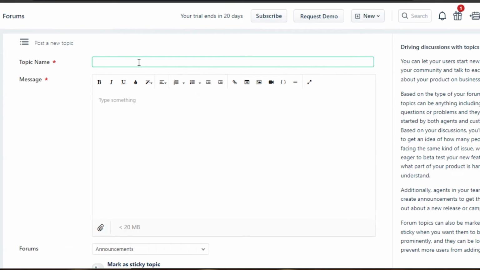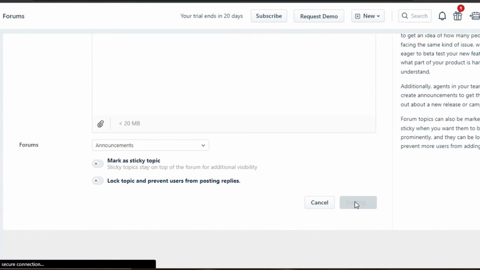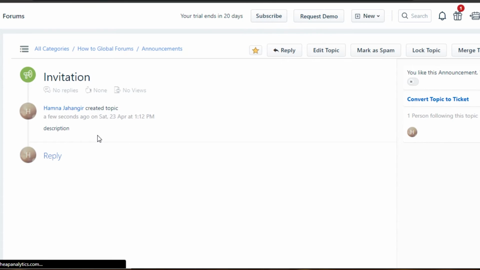Type in the topic name, such as invitation. Then you will simply type in the description, select a forum, an announcement, and post topic. Your new topic will be added right here on your forums. You can see right here. You can also edit your topic, mark as spam or lock topic or merge topic.